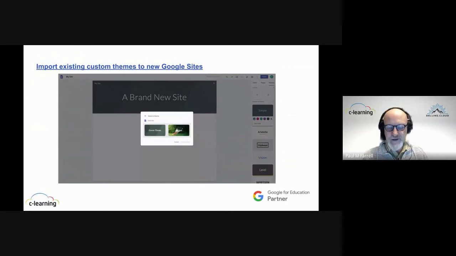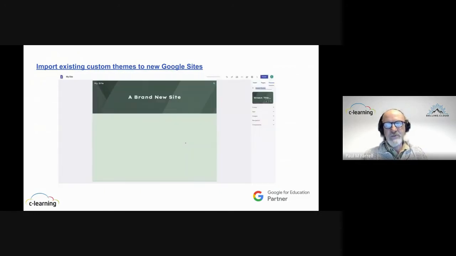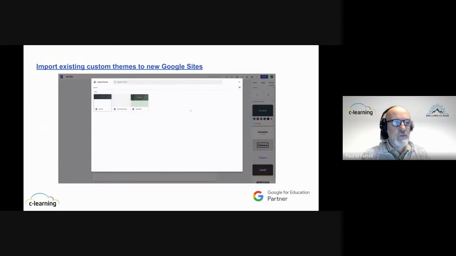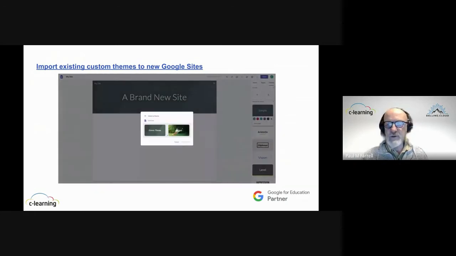This will work exactly the same. But once you've set that Google site as this is what the theme looks like, then when you import it, it will import that theme to each of the new sites that you apply it to. So it's an efficiency thing. It's a great additional piece of efficiency for Google Sites.